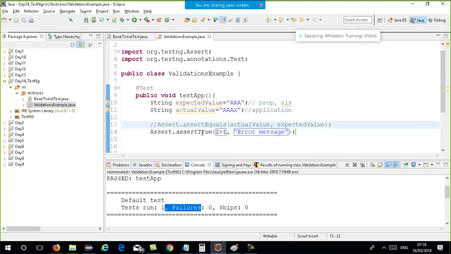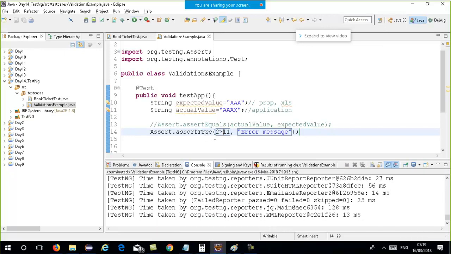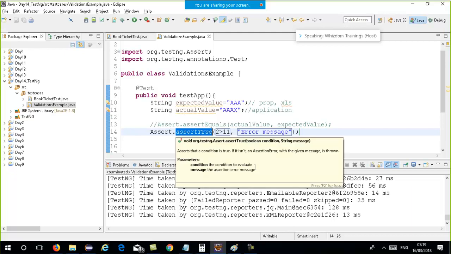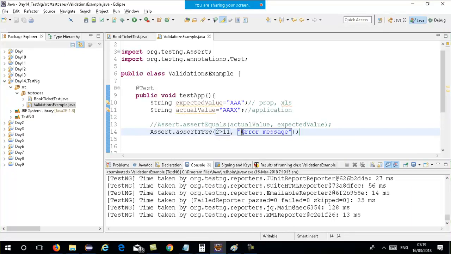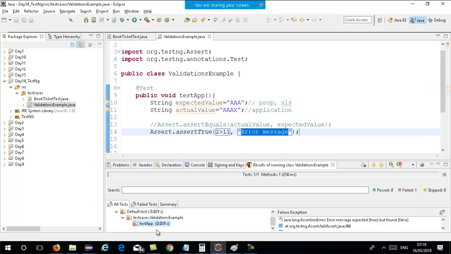AssertTrue means that this condition should be evaluating to true. If I write assertTrue 2 greater than 11, and if I run this code, this will fail this assertion. And whatever error message we are writing will come up in the reports. You see this error message is printing over here. It's failing.